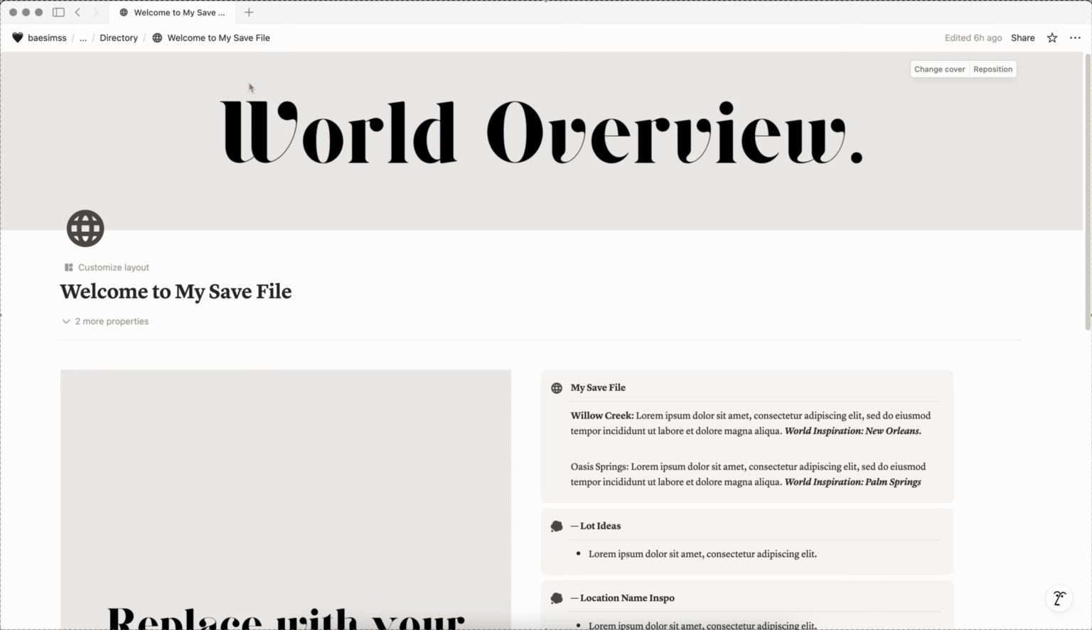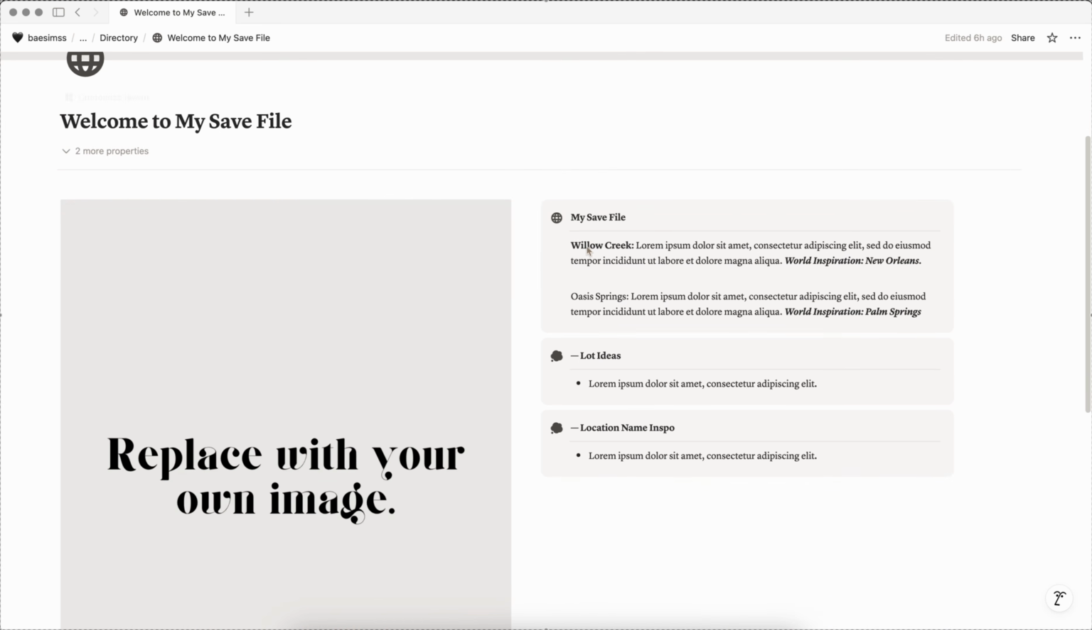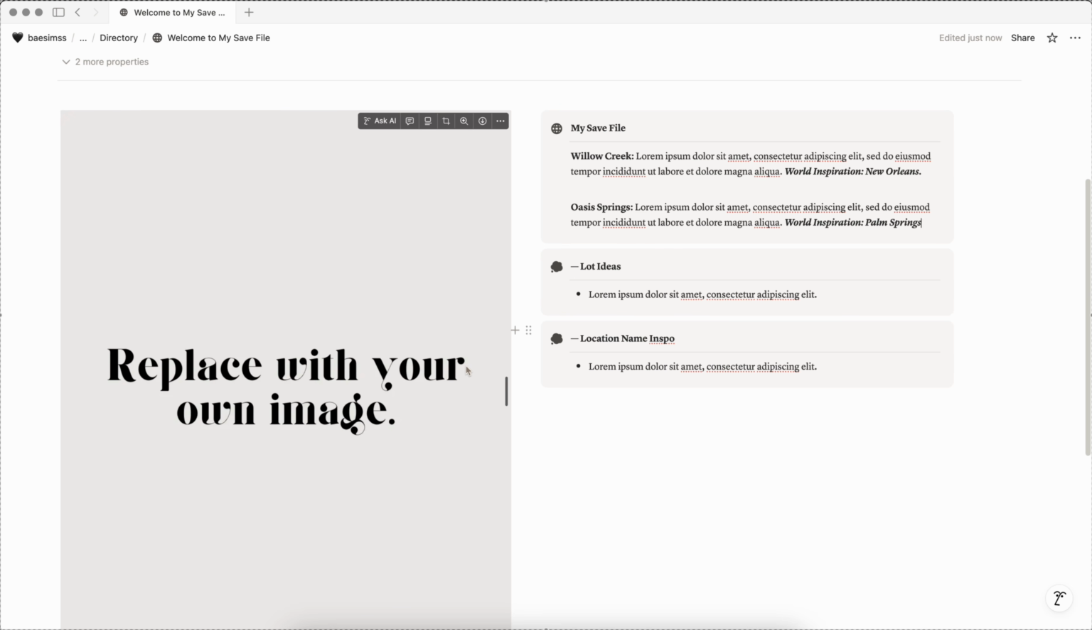And last but not least, you'll of course get your own world overview section where you can replace this image with your own map or your own preferred image from your save file. And you can also go ahead and start listing out descriptions for each of the worlds, as well as any inspirations that you have for the worlds, any additional lot ideas you have, or any location name info that you just want to jot down.